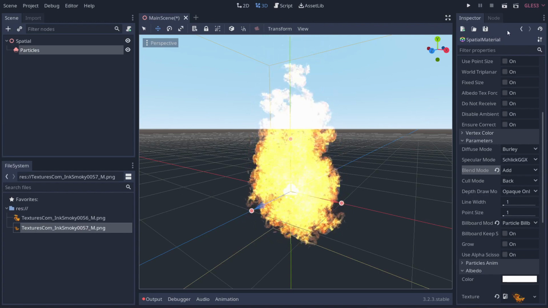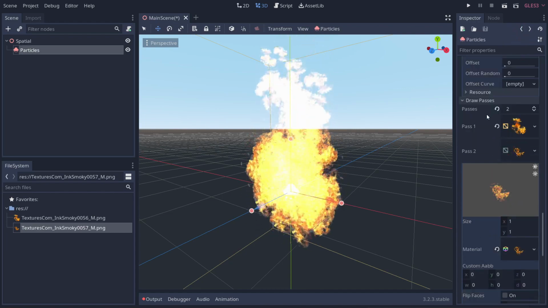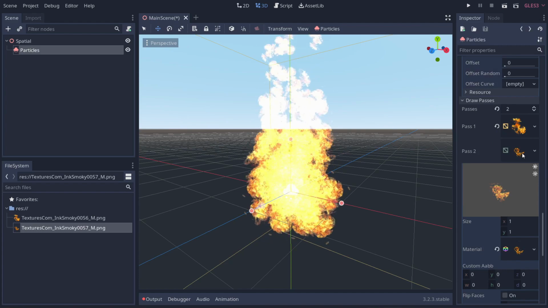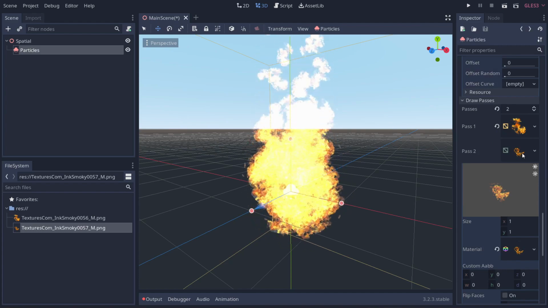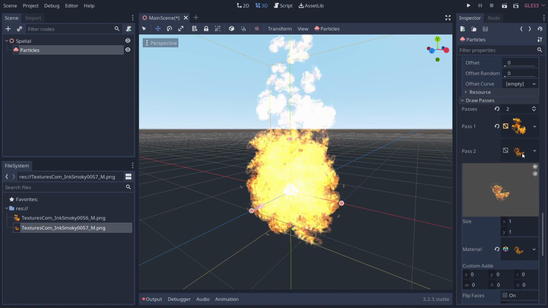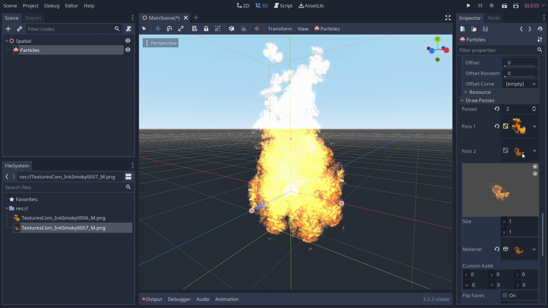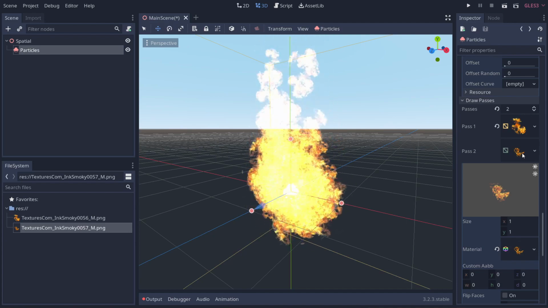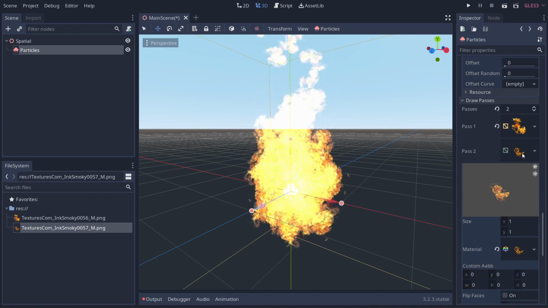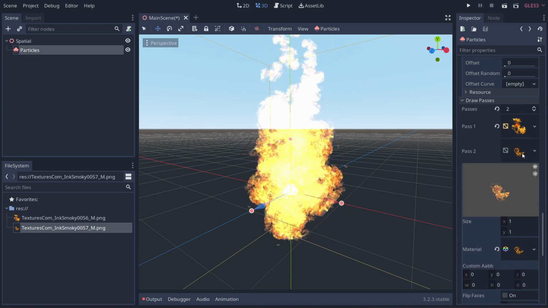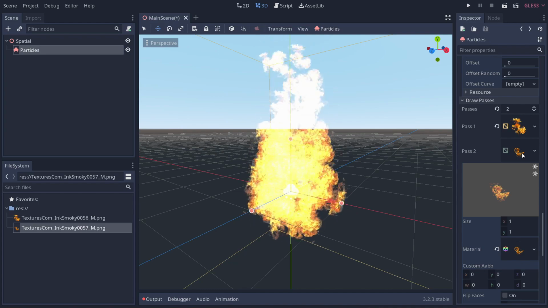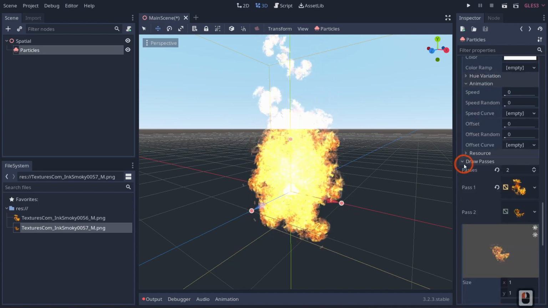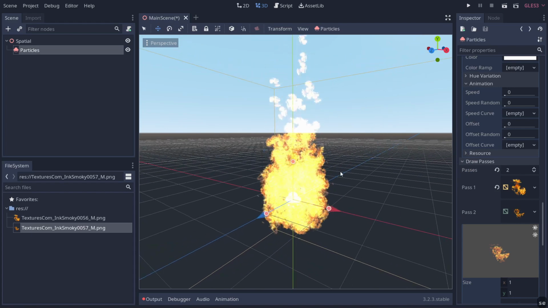Now, the draw passes happen in sequence. So you'll see this gets drawn and then this gets drawn. And it's not on each particle, by the way, like it draws one and then does another particle and draws the other. It actually draws both of them at the same time. But it helps with breaking up that shape, if that makes sense. So now we have our fire basically done.